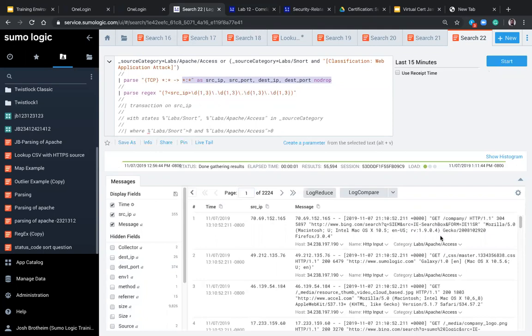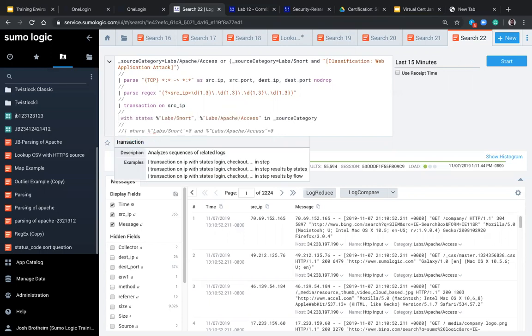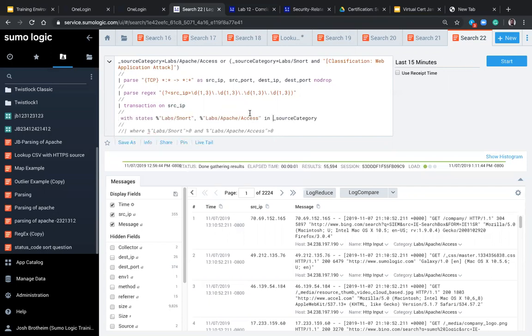So now we have a bunch of IP addresses, and we have a bunch of Apache access messages and a bunch of Snort messages, but we need to correlate them, or more specifically, transaction them. So what we're going to do now is transaction. What do we want our transaction on? Do we want a transaction on the status code, on the destination port? Well, no, we want to do it on the source IP. And what I'm going to do here is now say, look at the source category and create these different states, Apache Access and Apache Snort.